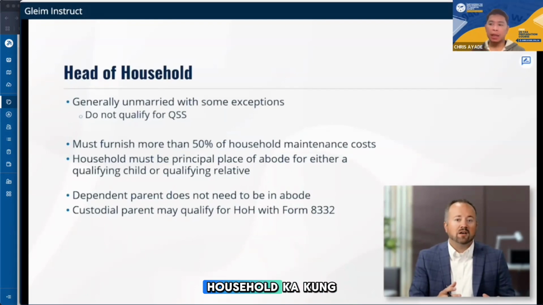So head of household ka kung you maintain a household and you pay 50% to maintain that household and may dependent ka. So sino yung dependent mo? It could be your child or it could be a relative. And like what he said, kung parent mo, hindi necessarily na nakatira yung parent mo sa'yo, but if you furnish 50% of the needs of that parent, whether that parent is in a nursing house or even abroad, and that parent has a social security number, you can claim that as a dependent for as long as you provide 50% of the needs of that parent.